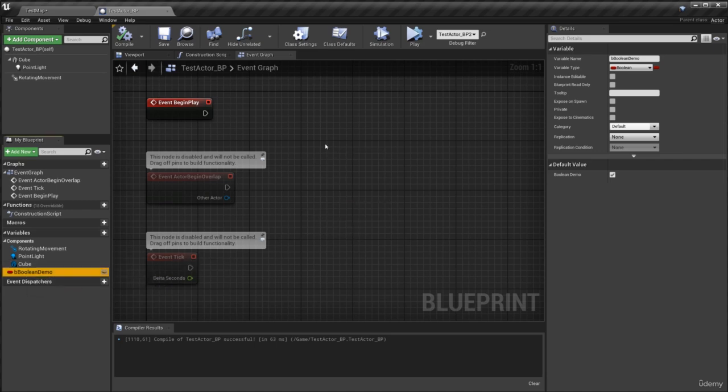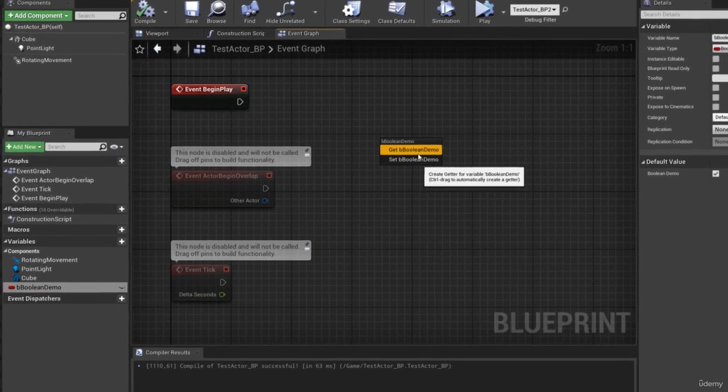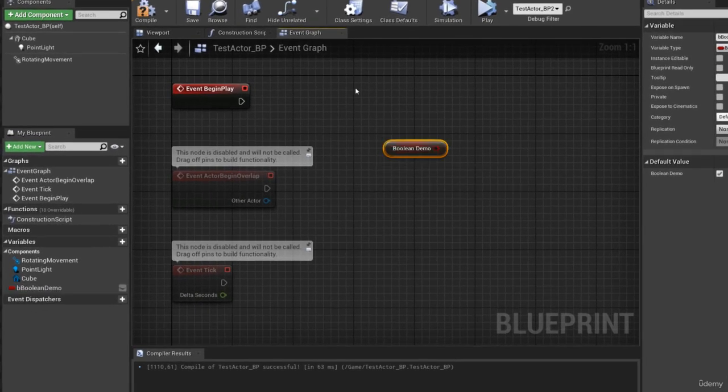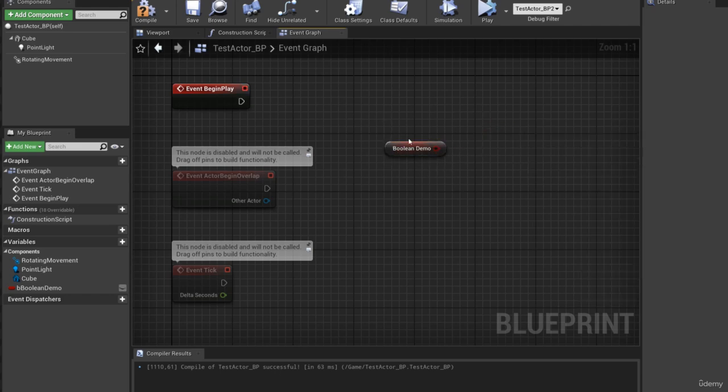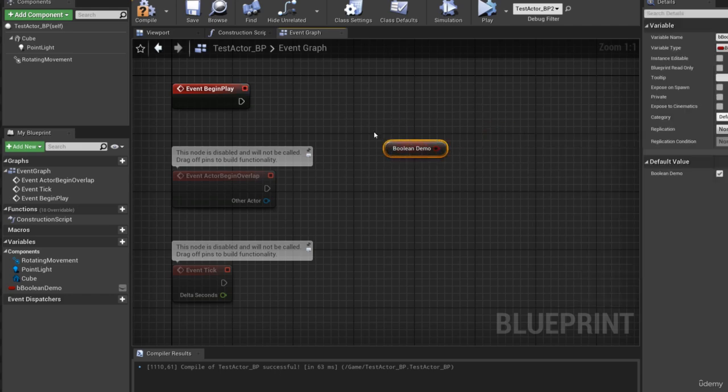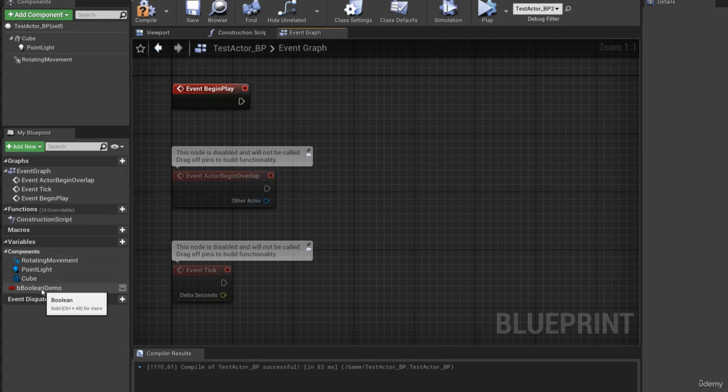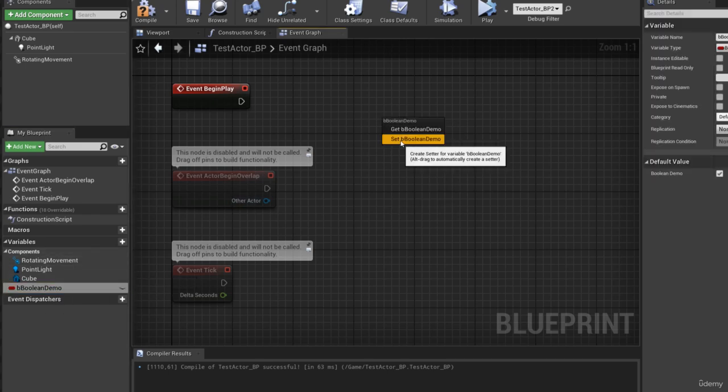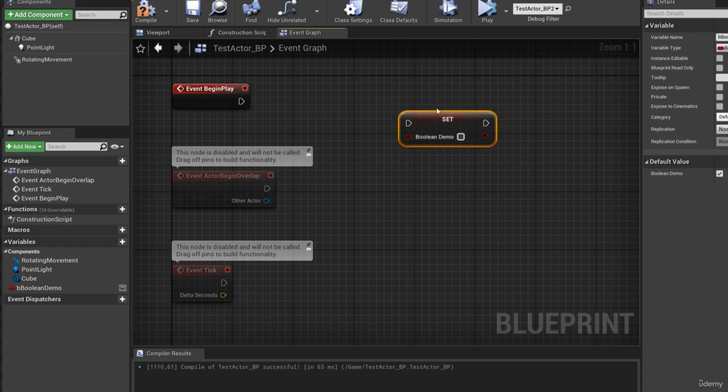Now we can left click and drag and drop that. You can get it or you can set it. If you get that, then you basically get the value that it currently has to use in the graph. If I drag out again and you set that, this is what you'll use to change what that is set to. So if you want to change that from true to false, then you use the setter.